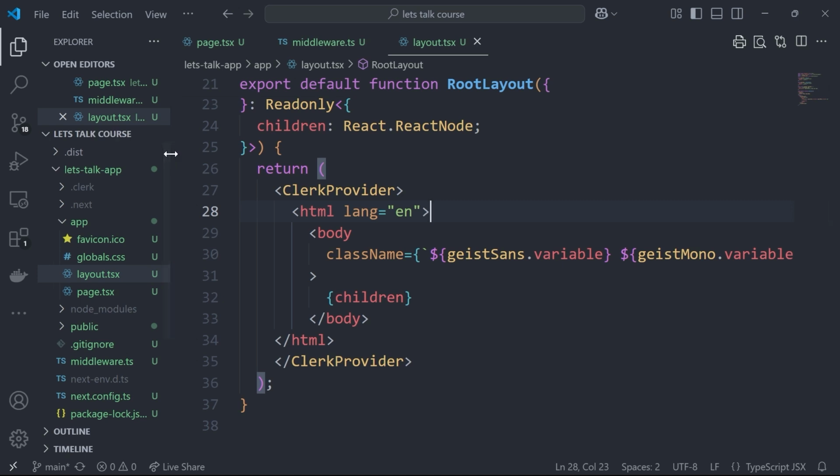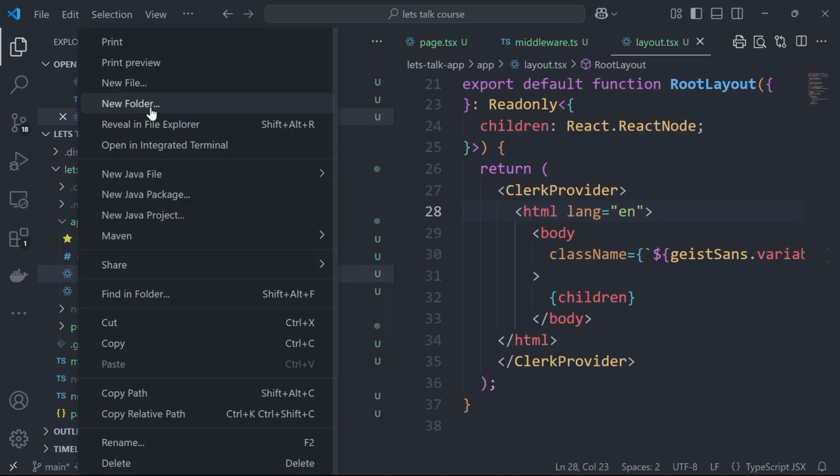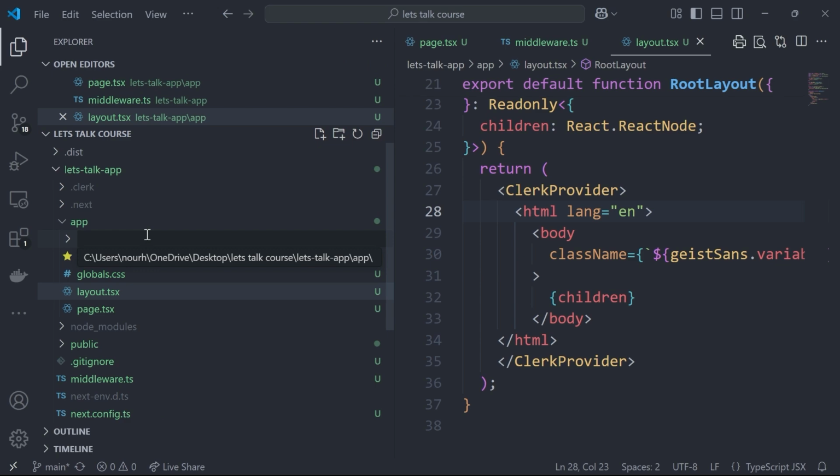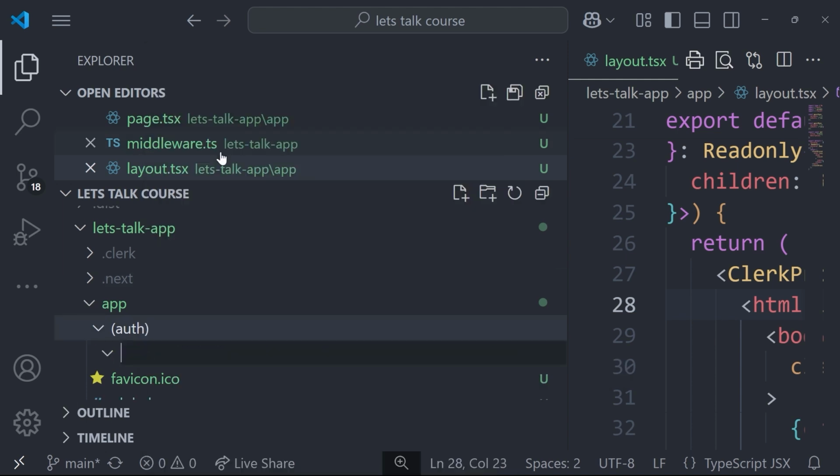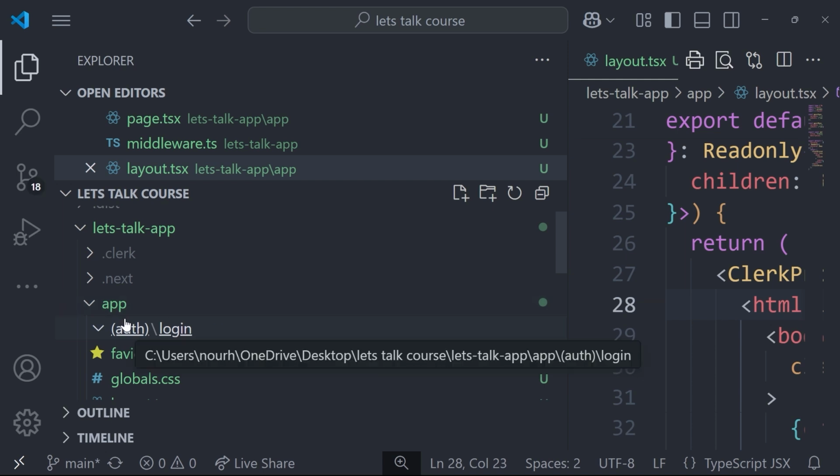Now let's create our own logic. We're gonna start by creating a new route group. If you're not familiar with route groups in Next.js, it basically allows you to create route names that are not part of the full URL. Okay? So here I'm gonna create parentheses like that and say auth. And inside of that auth, I'm gonna create a new route named login. This way I can go to /login right away without mentioning the word auth, okay?